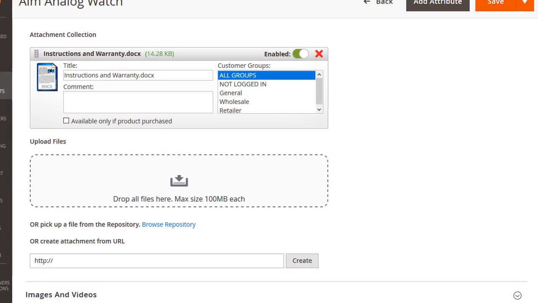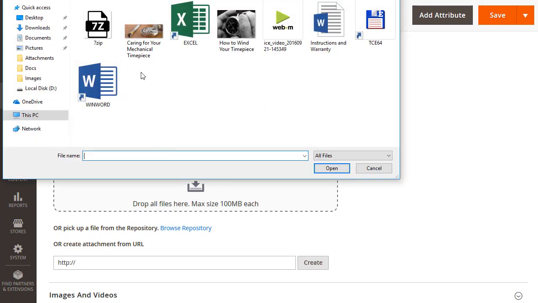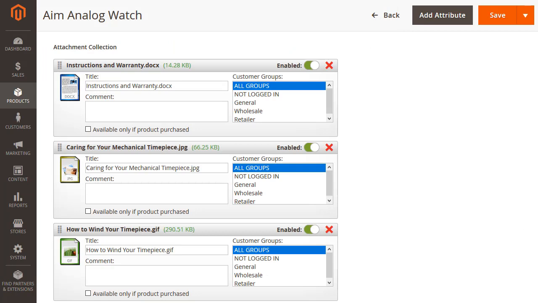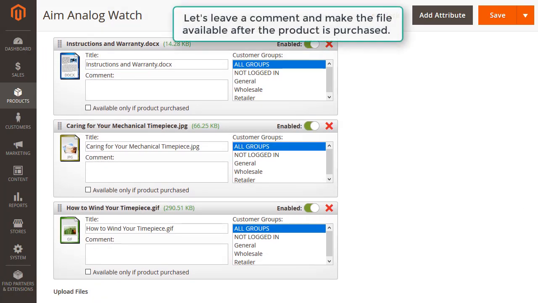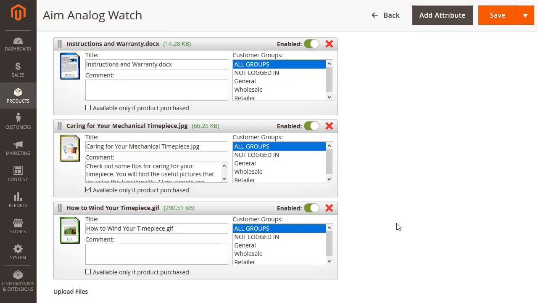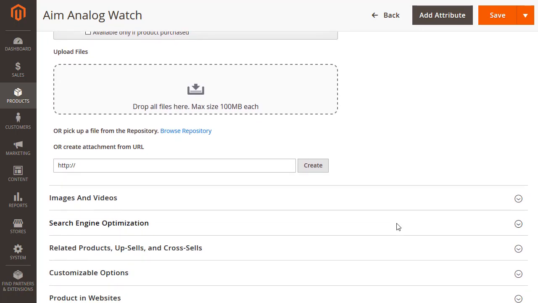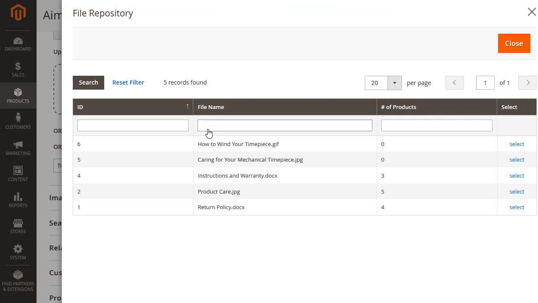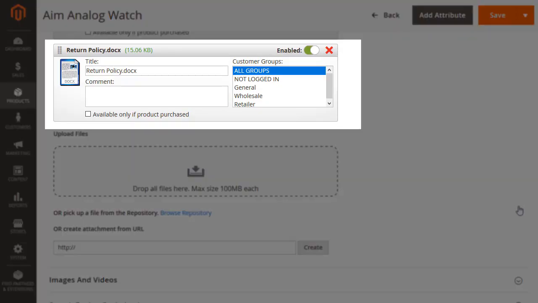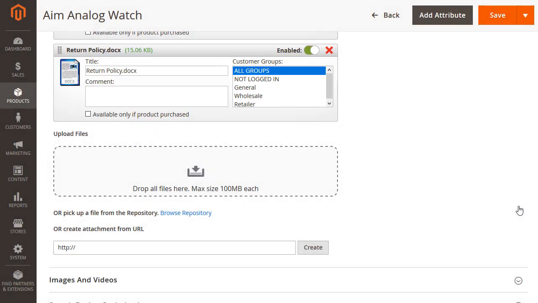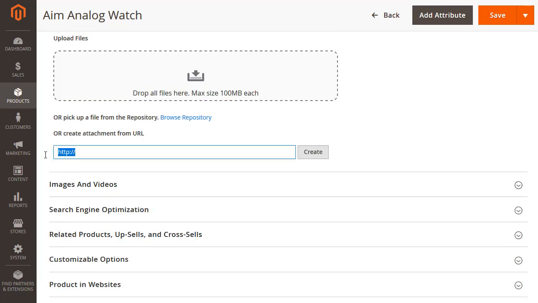Let's upload files to the product. Click button Upload and choose several files. You can also use the repository and select uploaded files. Or create a file via direct link entered in input box.